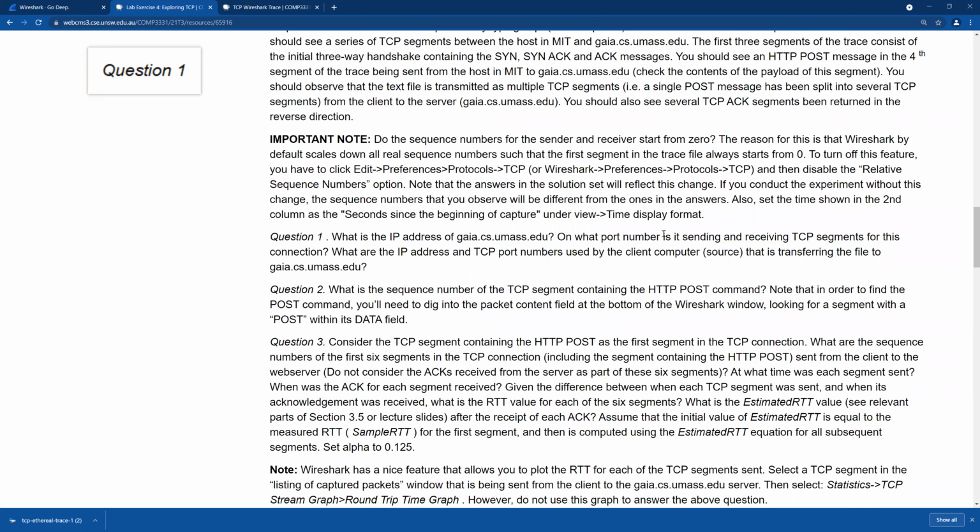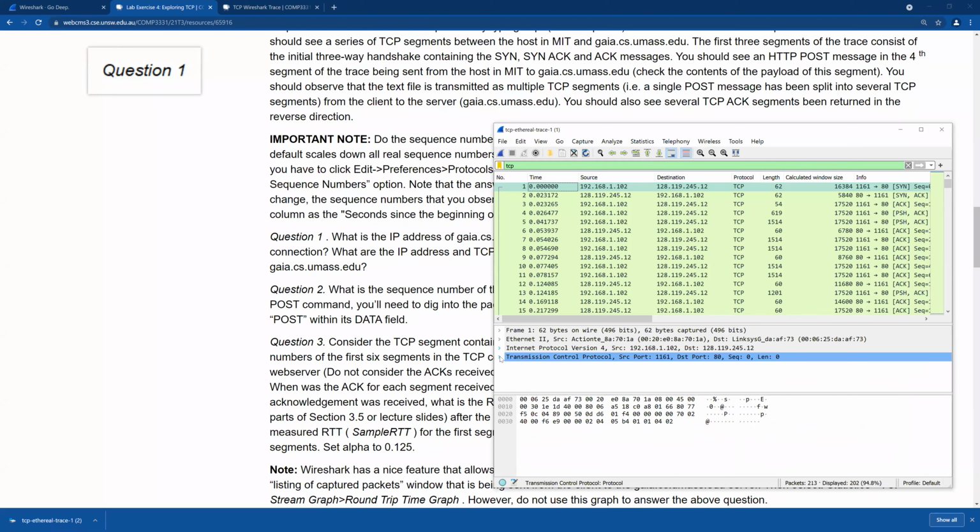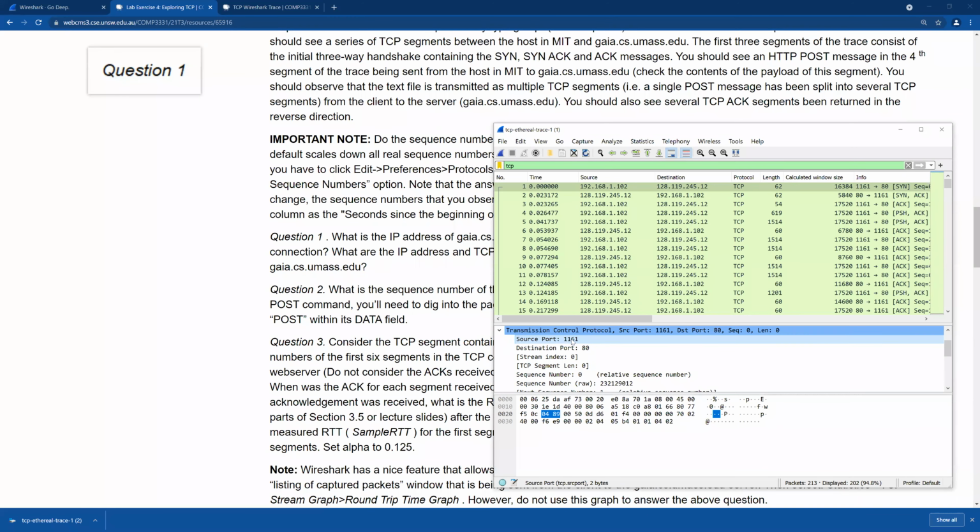And what is the port number for both sides? You can click a packet and then see the TCP protocol here. Then you can find the port number of ourselves and the destination port number, right? You may be confused about which one is our port and which one is the server side port. You can have a look at the number here, 80, which means it will always be like an HTTP server.